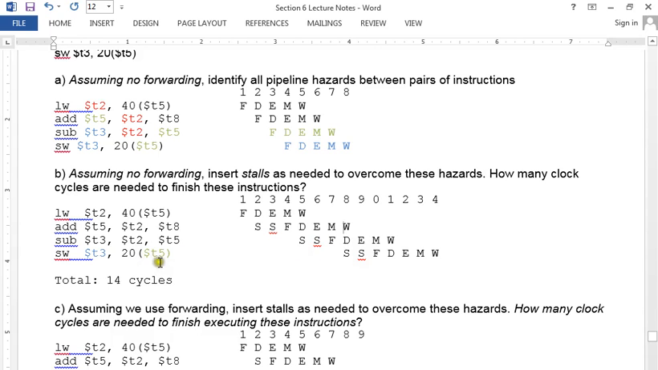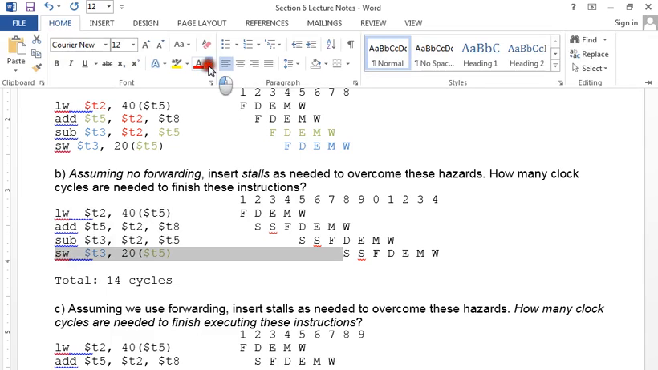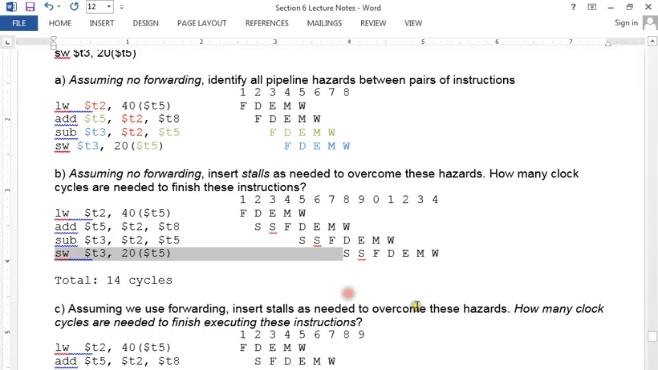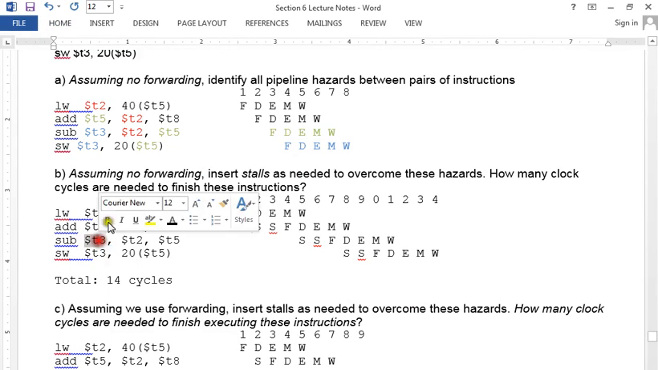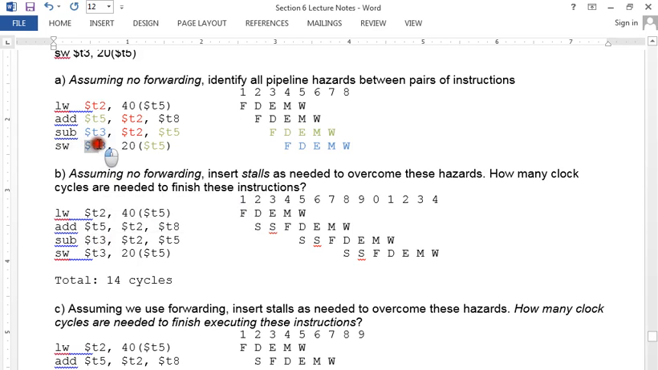And last but certainly not least, that's T5. Let's just make that black so it's easier to read. Again, our hazard is here, as we've indicated before, this T3 here. We have to wait for T3 to update on the subtraction, and then we're going to store the value from T3 and put it into 20. And so again, we wait for the write back.